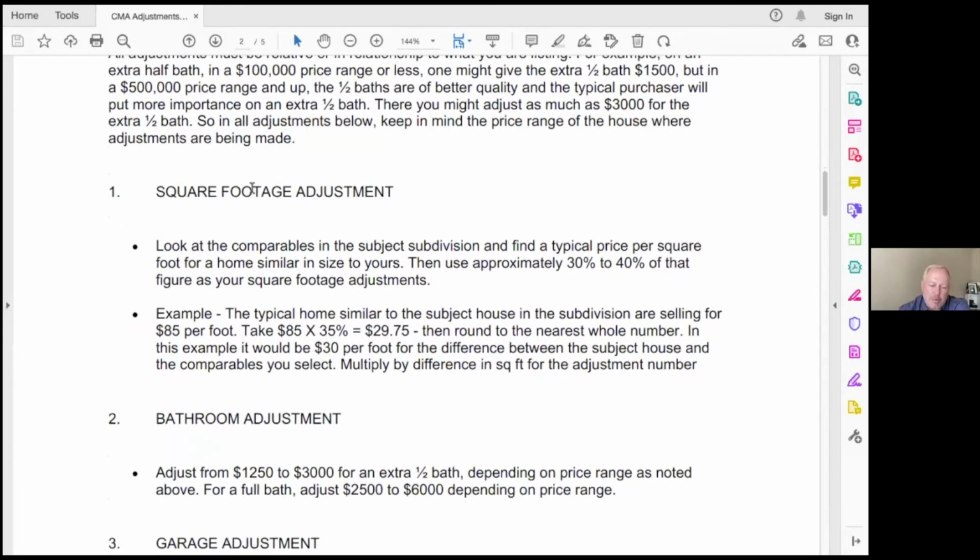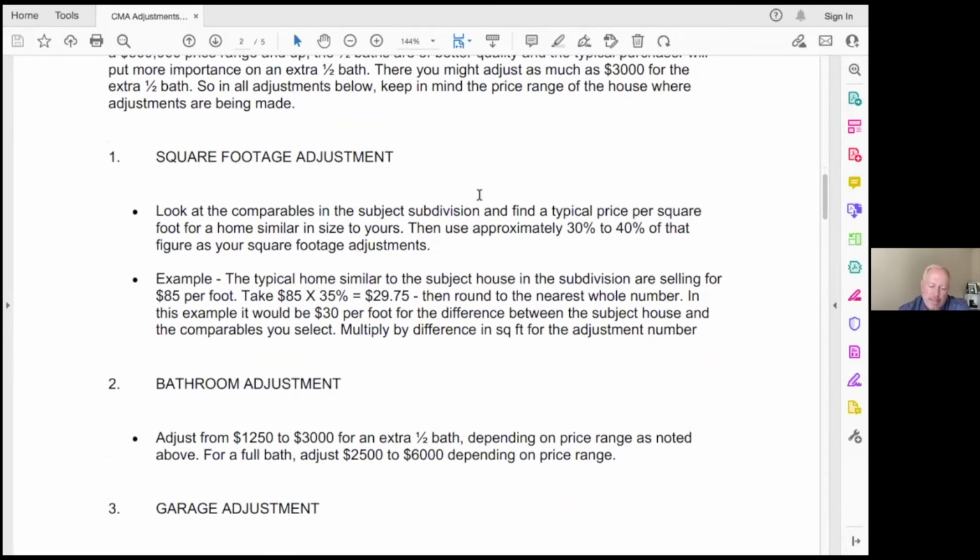The first adjustment we make is square foot adjustment. How do we do that? Well, an appraiser never uses the average price per square foot to make an adjustment on homes, because a home's value isn't just the square footage. There's improvements, there's updates in the home. There's a lot that goes into valuing a home. So what they do is they take a percentage of the average price per square foot. Most appraisers use between 30 to 40% of the average price per square foot to make adjustments.